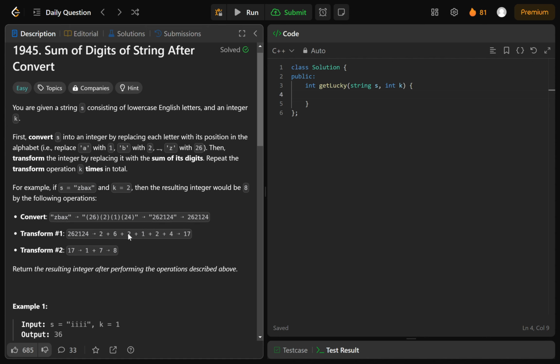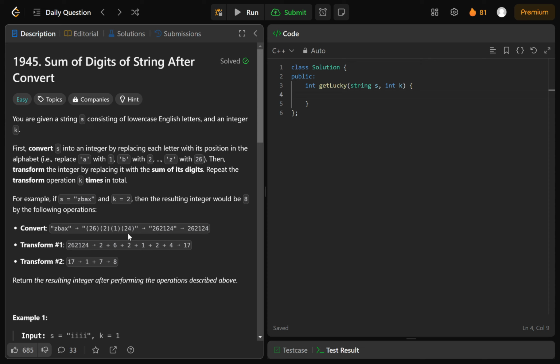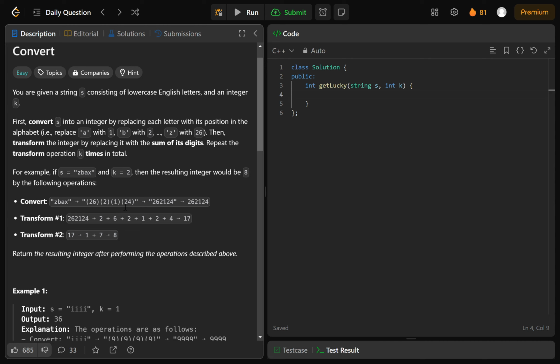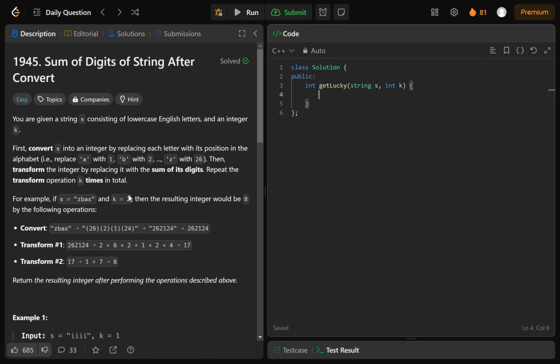So now let's see what we can do. It's also a simple simulation based problem. What we can do is first convert the given string into this number. We will replace z by 26, a by 1, b by 2, just by using the ASCII value of a. Like if we have a character, we will simply write that character minus a plus 1. If we subtract a from any character and add 1, we will get the corresponding value from 1 to 26.